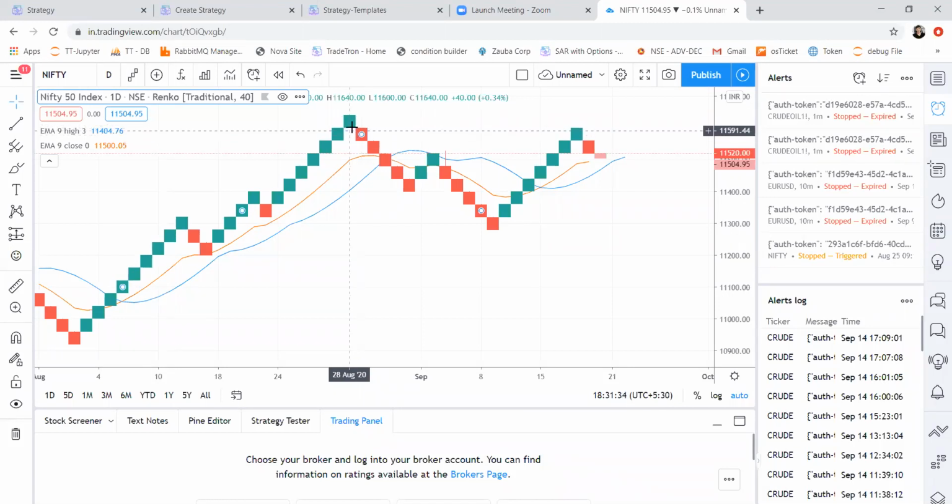As soon as the market moves 40 points below the previous Renko range, if price is going down, it will form a red block. If price keeps falling, it will keep forming red blocks of 40 points each. And as soon as the market starts moving in the upper direction, it will start forming 40-point candles on the upper side.